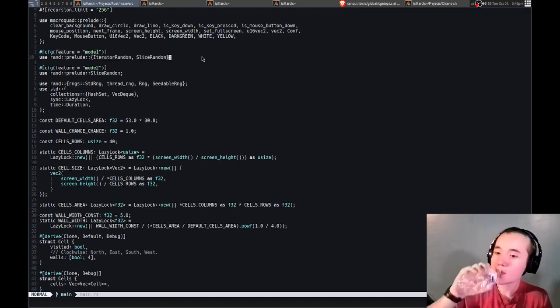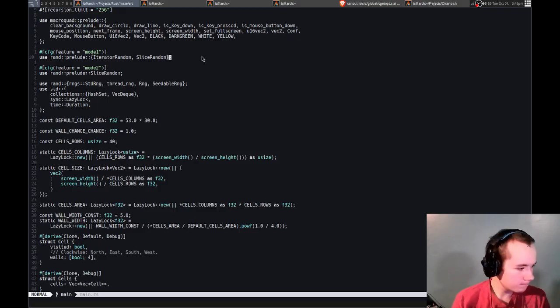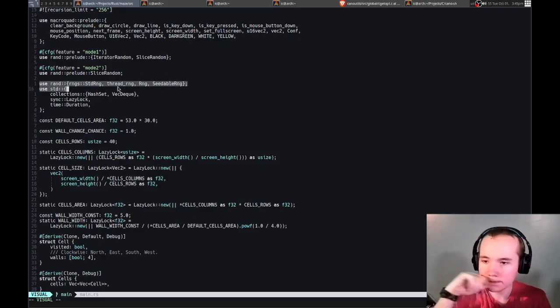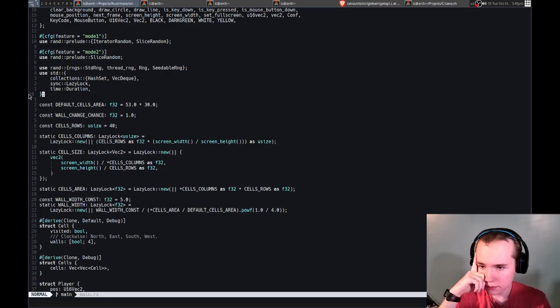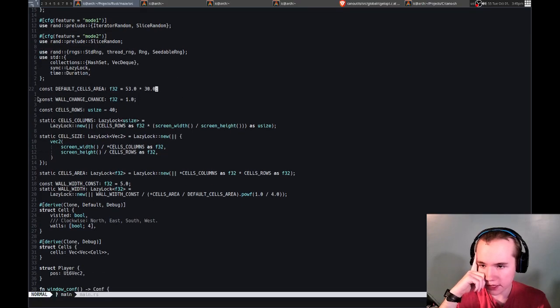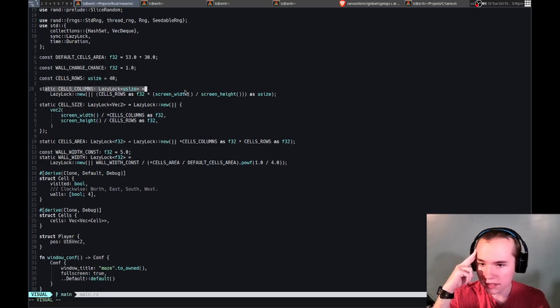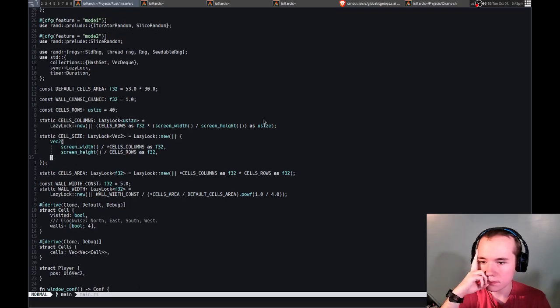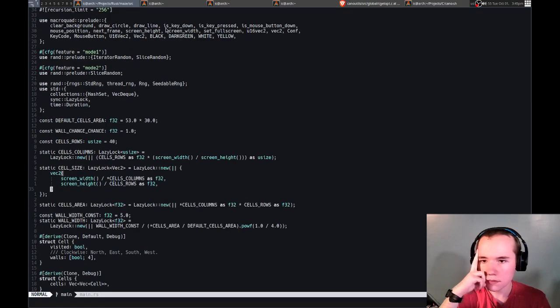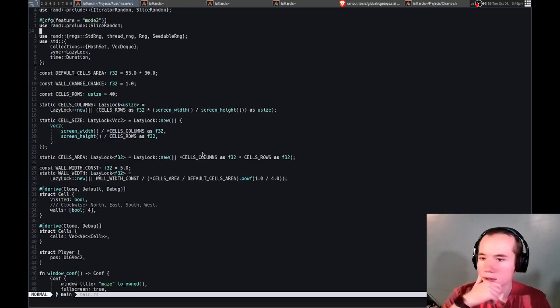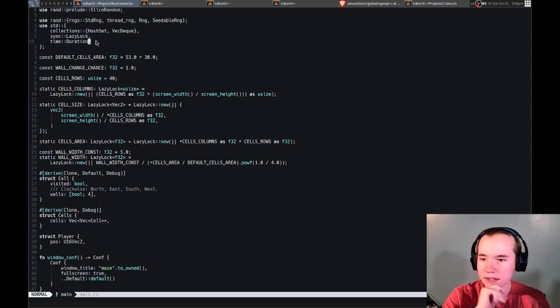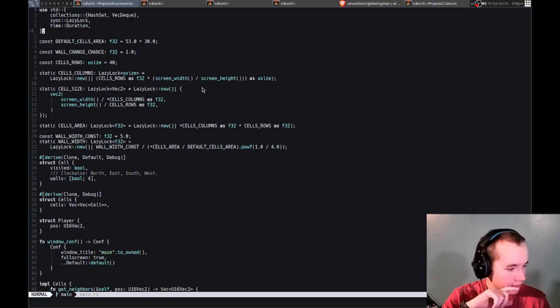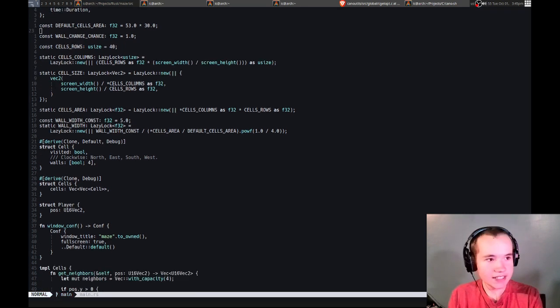Okay. Default cells area, okay. Wall change chance. Cell columns. Lazy lock. What is a lazy lock? Lazy lock, is that from here? No. Oh, right here. Sync, sync lazy lock. Okay, interesting. Lazy lock.